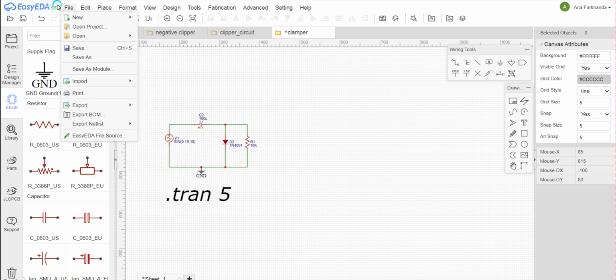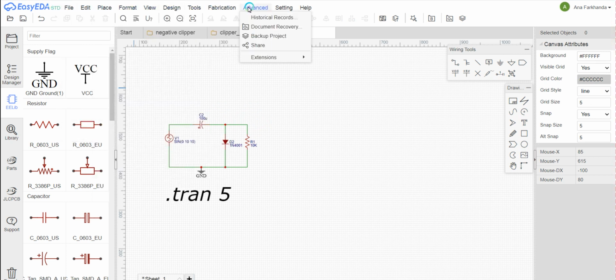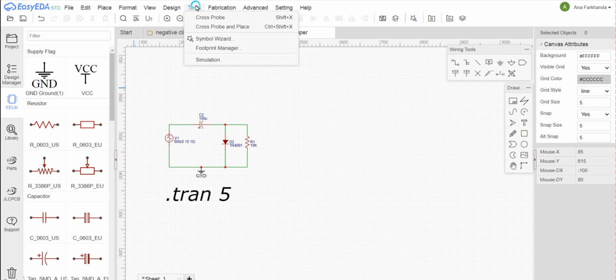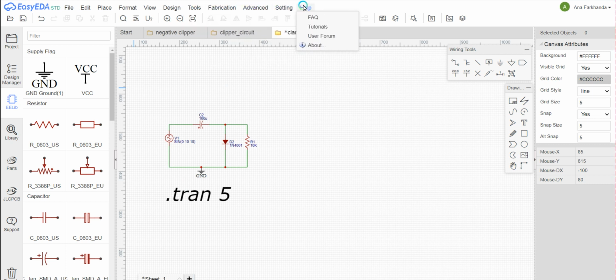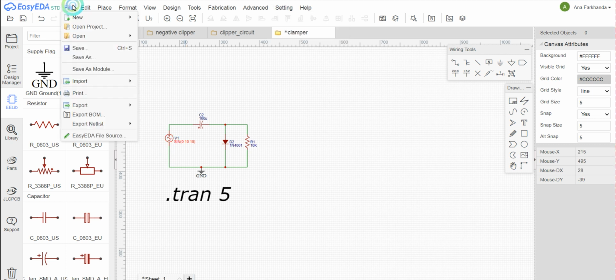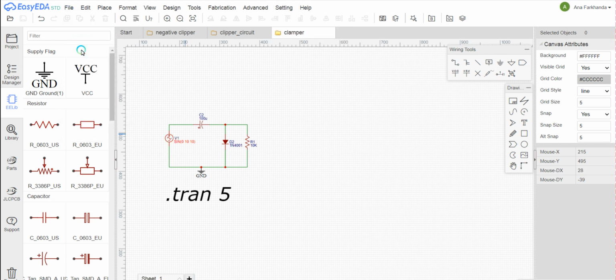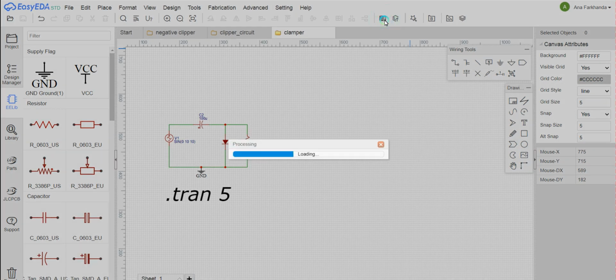So for the PCB, I need to change it to the PCB. Okay, so let me keep the sine input voltage source like this only. Let me keep the ground like this. Let me save the file. Okay, it has been saved, and then let me just directly go to convert to PCB. Let me see what happens.